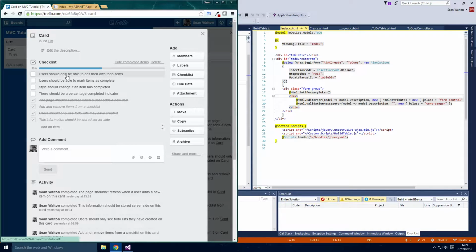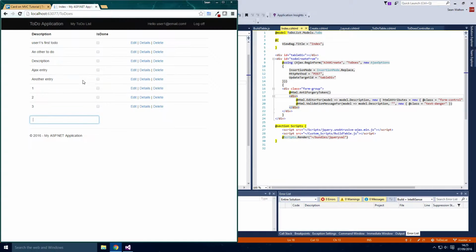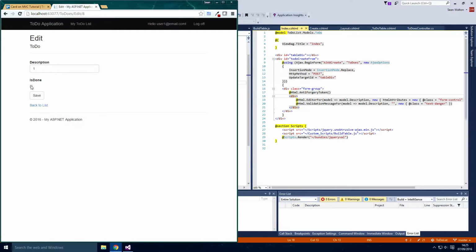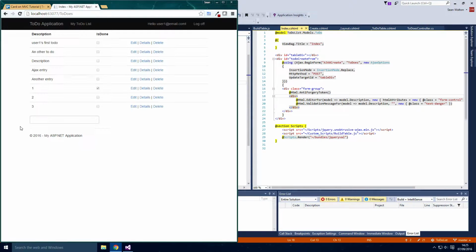So we've got users should only be able to edit their own to-do items. Users should be able to mark items as complete. Style should change, and there should be a percentage completed indicator. So what we're going to work on today is this one here. Users should be able to mark items as complete. At the moment, if I wanted to set this one as complete, I'd have to click Edit, click Is Done here, and click Save, and that's done it.